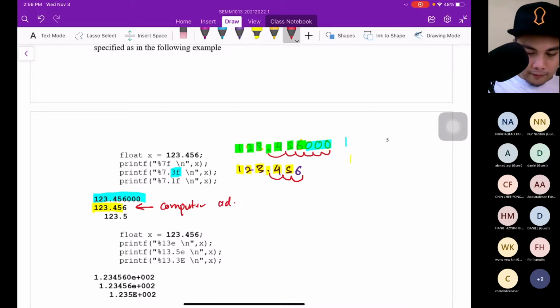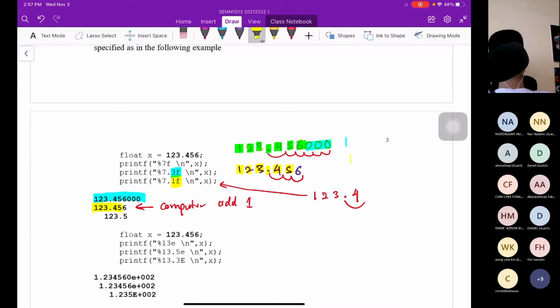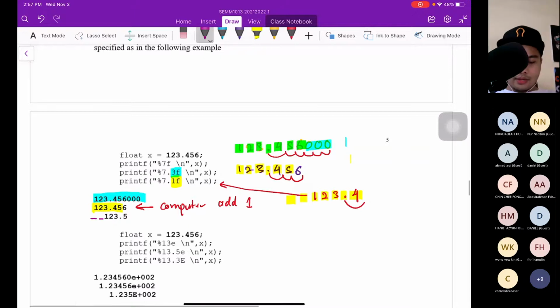Computer add 1 field width. However, for this one is 1, 2, 3, 4, because this is 1 decimal place. You specify clearly 1 decimal place. However, you want the computer to print 7. The computer will start printing for you: 1, 2, 3, 4, 5, 6, 7. You can see how many leading blank: 1, 2.